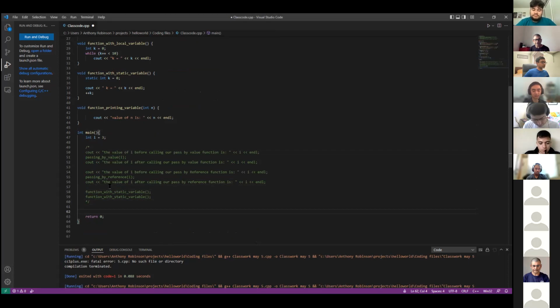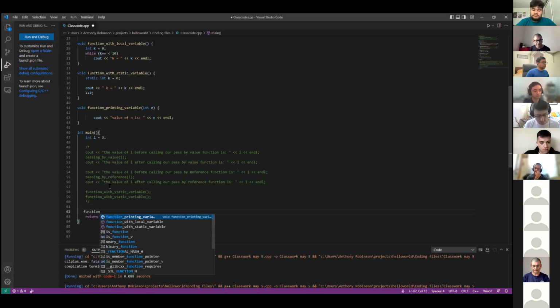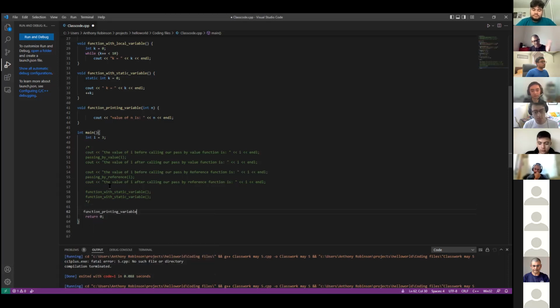Now here, what we're going to do is say int. Oh, you actually have i right there. So let's say we'll call our function printing variable. Yeah, one space more on the left. And then the parameter we're going to pass is n, was it i plus plus? Okay, i plus plus.